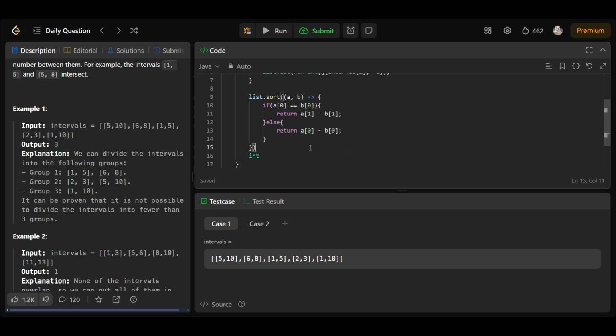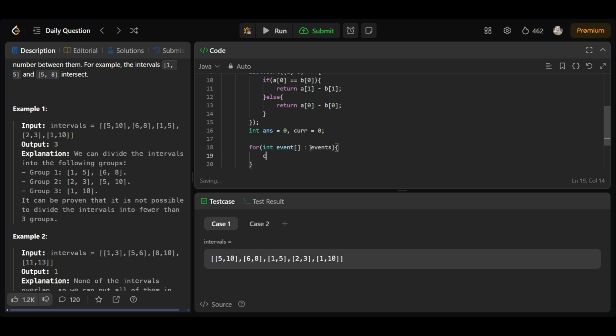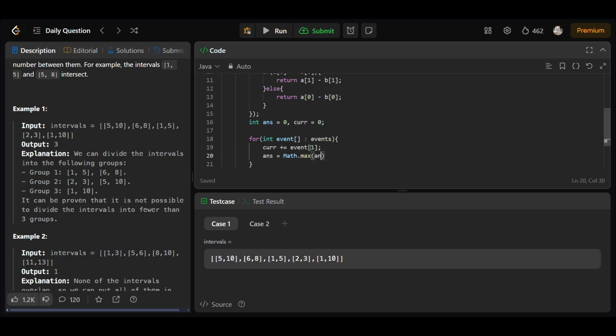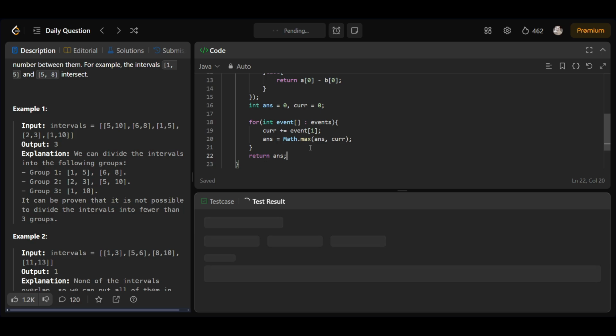Okay, now let's have a variable answer which is equal to 0 and the streak, or let's say the current variable, which is also equal to 0. So we'll be updating that for int event in events. What I'll be doing is updating my current as plus equal to event of 1, and then I'll be updating my answer as the maximum of the current answer and current, and at the end I'll just return answer. And now let's give it a run.